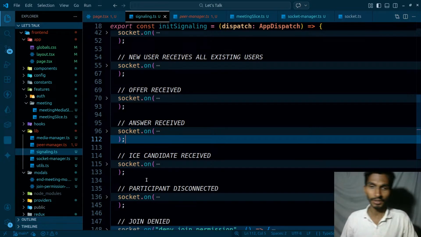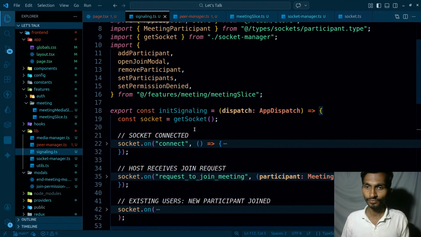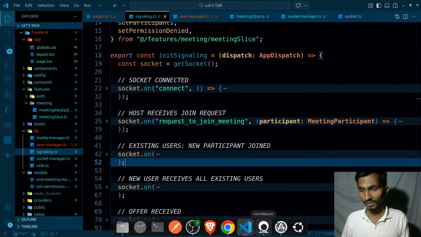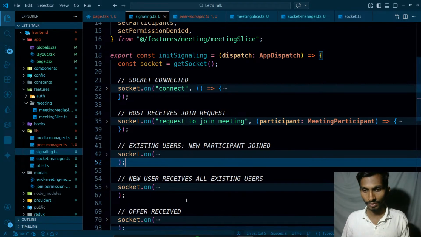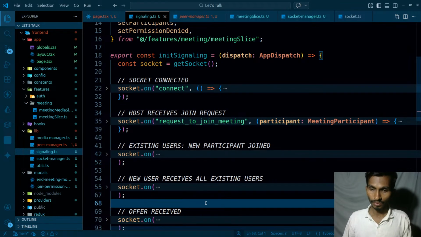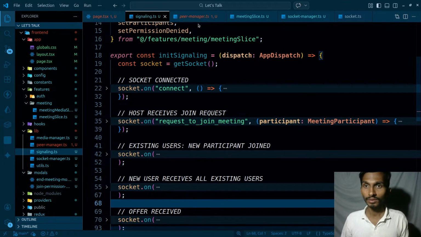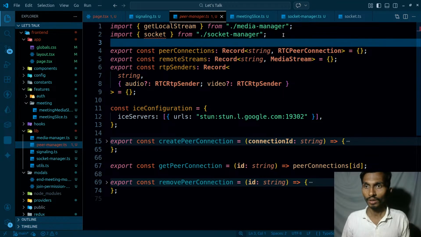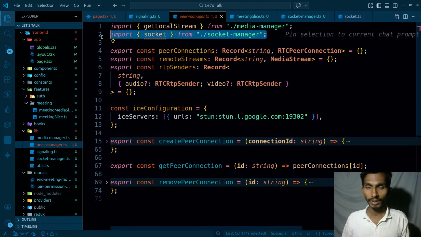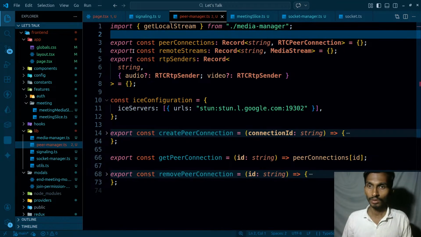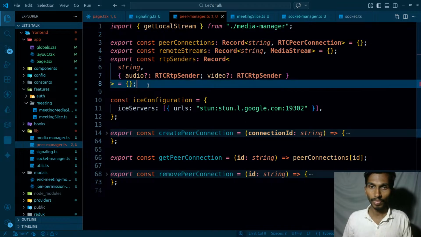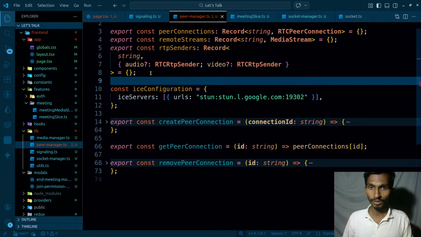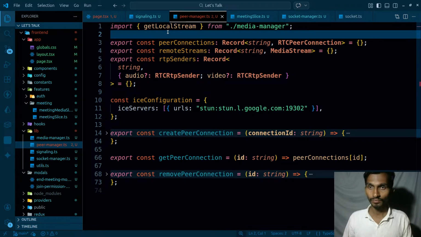Okay, let's continue. So I've done this much. Apart from this, it's time to actually check whether things work as expected or not, right? So in peer managers, what is the problem here? This socket is not available here directly, obviously. And if I actually want the socket here, because no doubt the socket is going to be needed here.